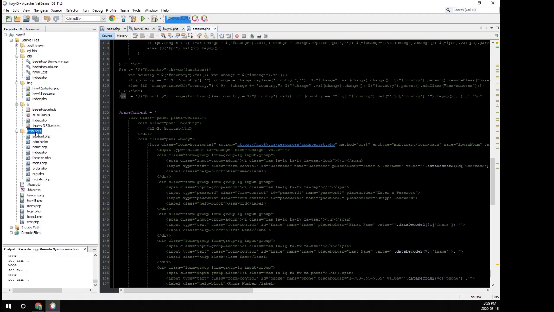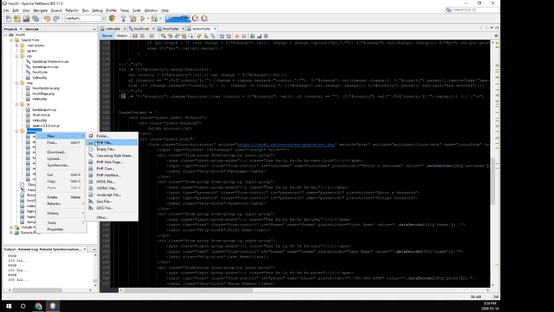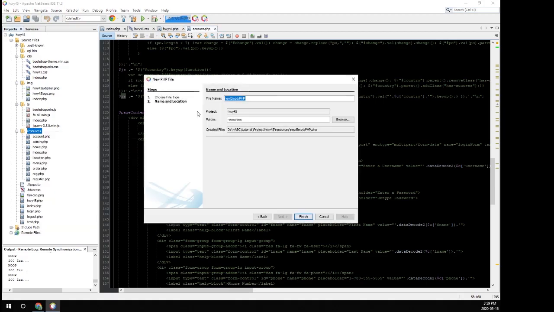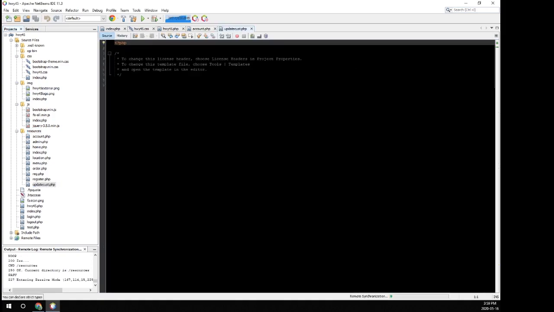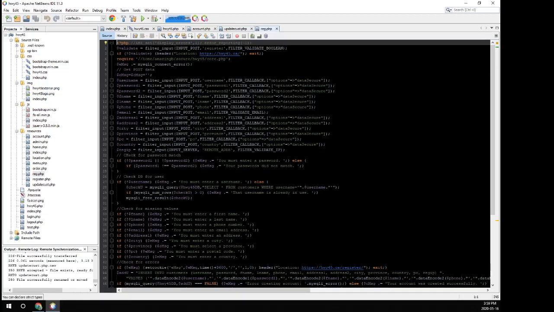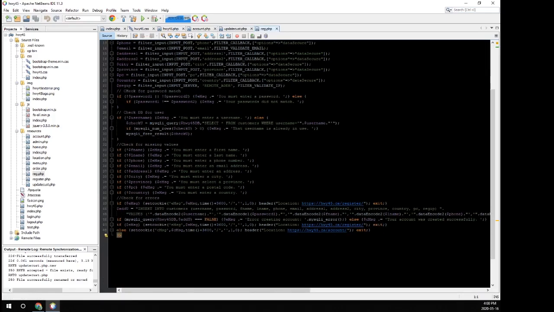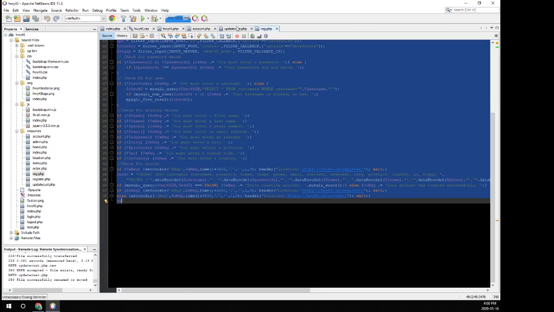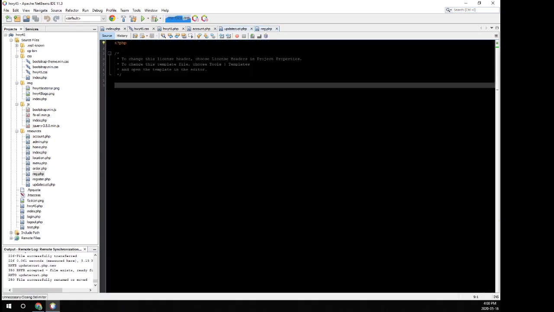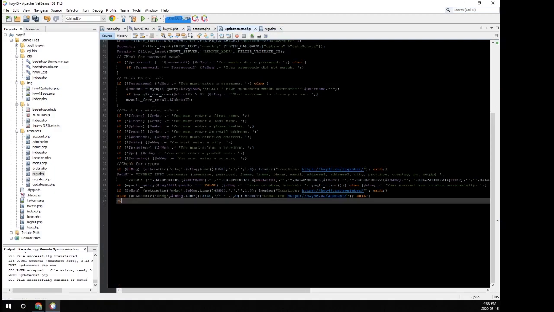So inside our resources, we create a new PHP file named update cust. And now we can cheat a little bit by going into our reg.php, or whatever you called the equivalent page for the registration. And we're going to copy everything from there and paste it into here.